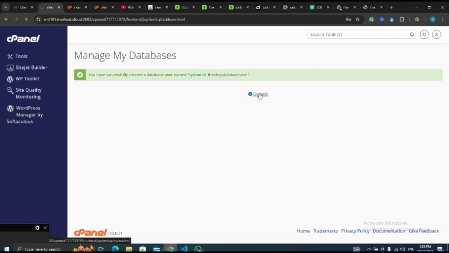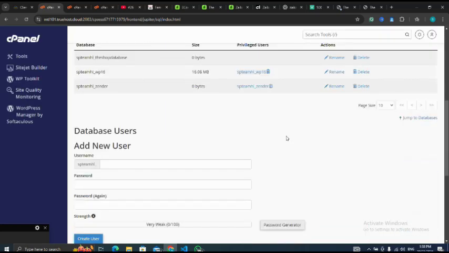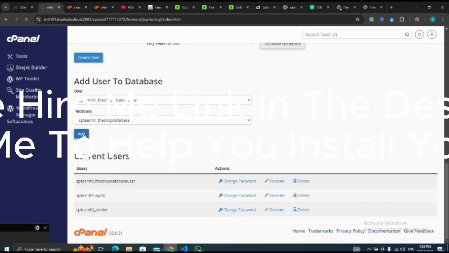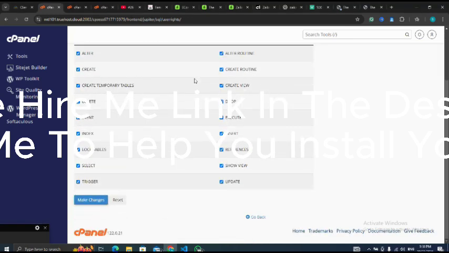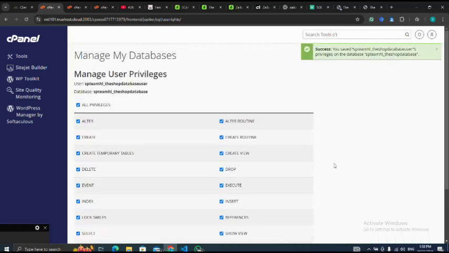I click on back after successfully creating my user. Next, I'm going to add the user to the database. Okay, it has selected it for me automatically. So I click on add. I give all privileges. Scroll down to make changes. So I've successfully given all privileges to the user. Let me copy my username.